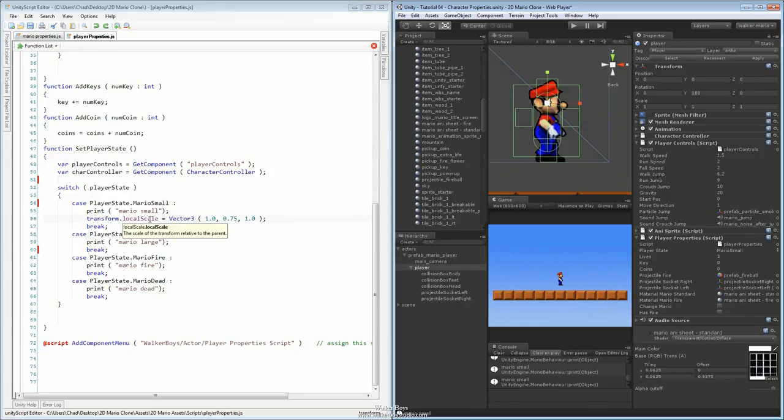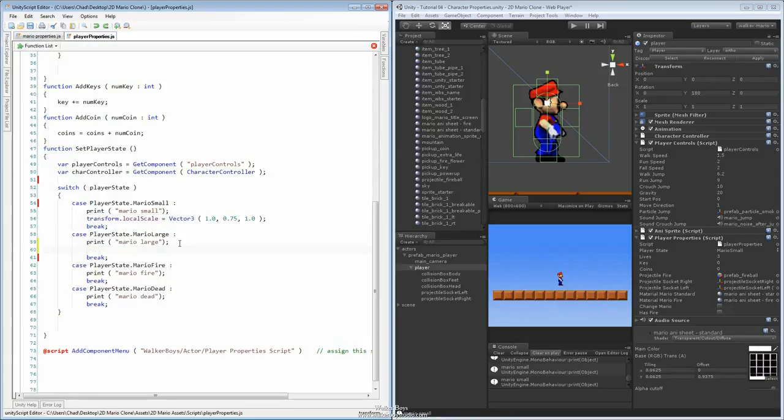This will be our local scale. So we could do it like this, and then we could also jump in and copy this, and we'll place it into the other two.